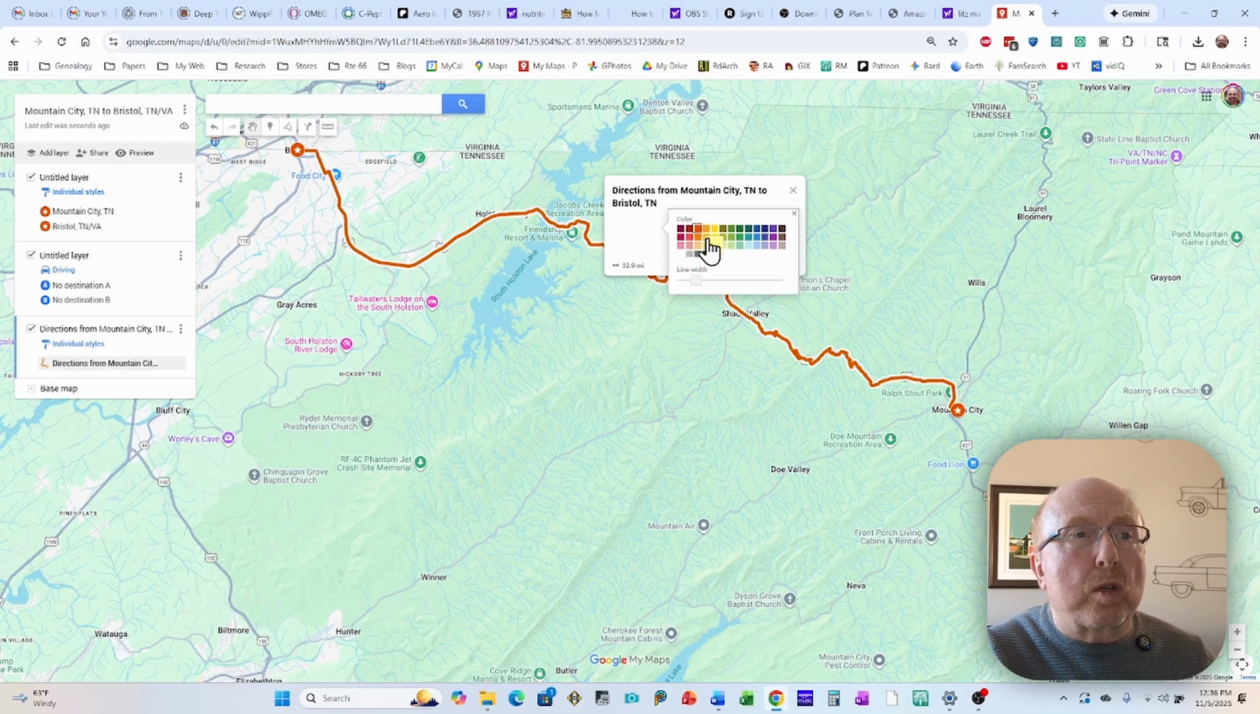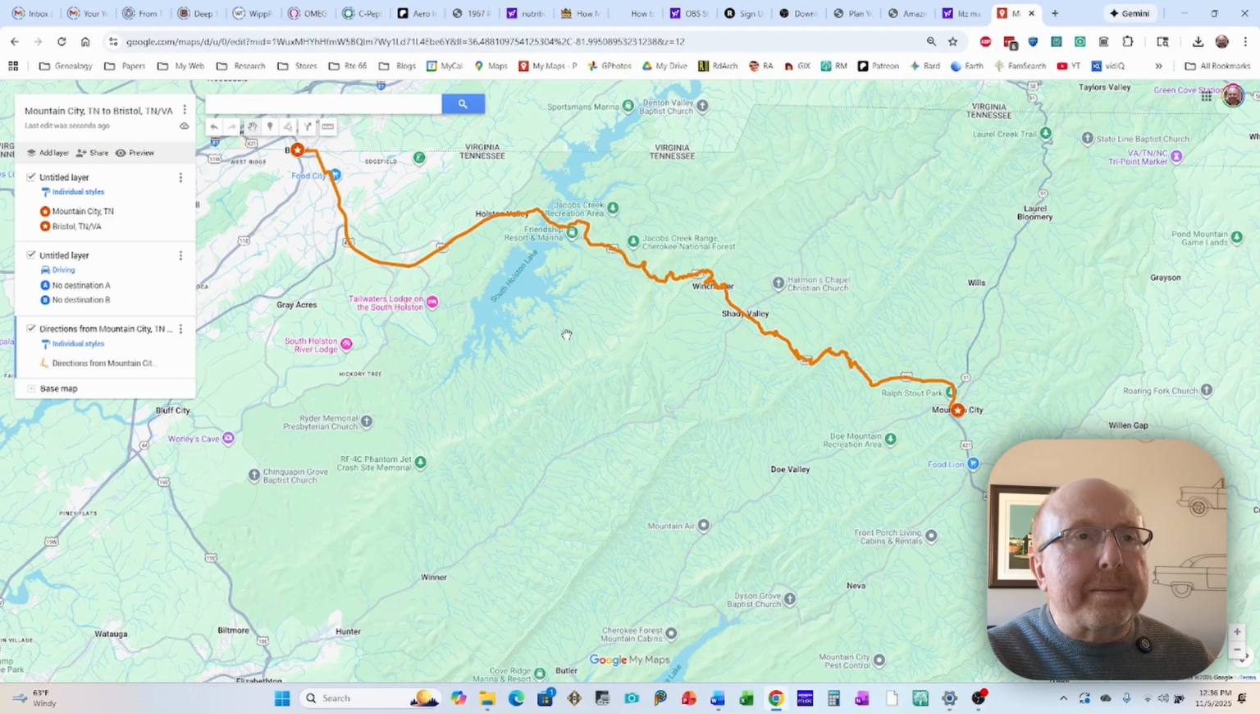And we can create different lines on here in different colors. For example, if part of your route was on a dirt road and you wanted to identify that, you could make the dirt road brown or something. So anyway, we're going to leave this as the orange that we set this up for.